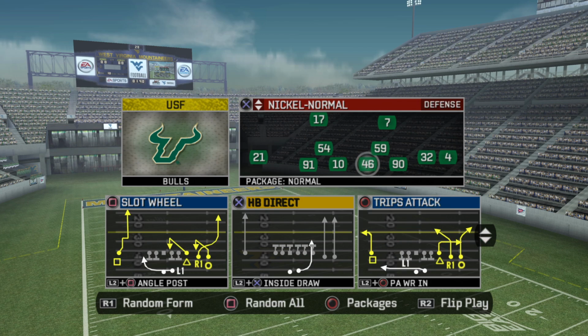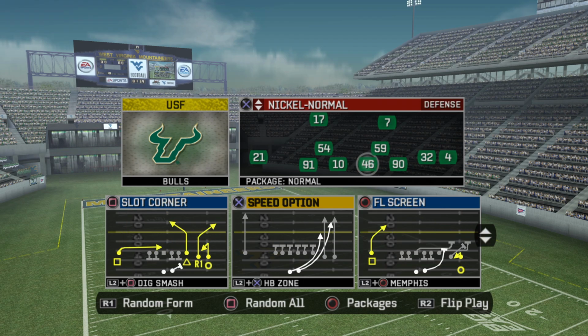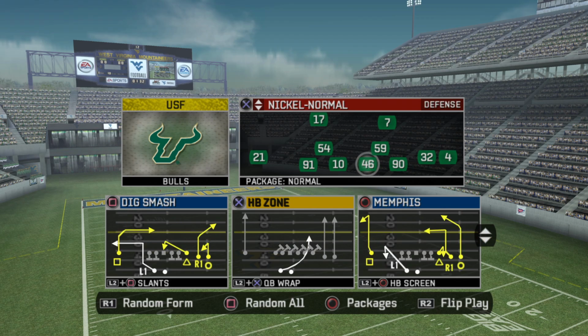What else we got? Direct. Use it. Some people think it's cheese. I think you should use it. It's perfectly fine. Let's see. Anything else? Speed option, definitely use it. Halfback zone, just be careful of that zone blocking.